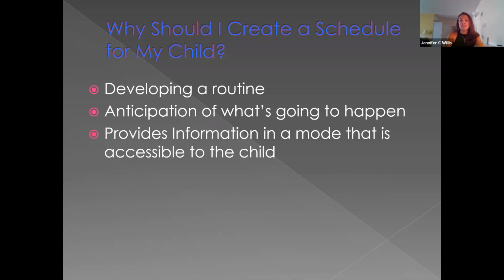It provides information in a mode that's accessible to the child. So for some of our children, they are missing that incidental visual and auditory information that we as hearing or sighted people get by being aware of what's happening around us, hearing the microwave beep to let us know that food is being prepared, seeing somebody come in the door and knowing that somebody's arrived and a change is going to happen. All of those things. So this gives our children a concrete way to get that information about what's going to happen.